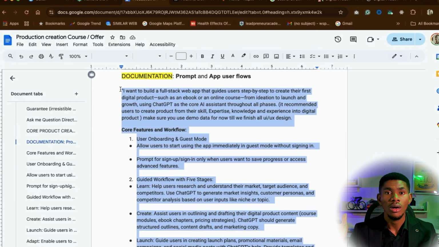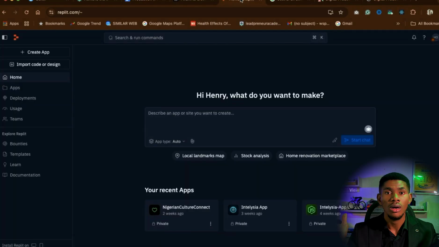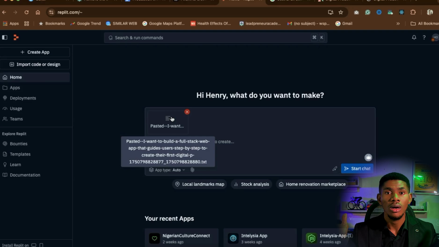So I will just copy to this place and I'll Ctrl C, or you just click copy. Then when you copy everything here, you need to understand how to do this part very well. Then you come to any of the AI tools. Now, while you are in this AI tool, you paste what you want.